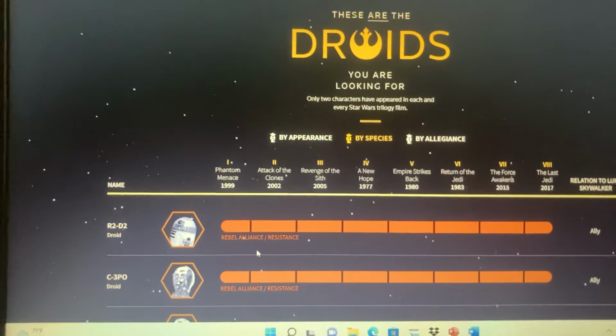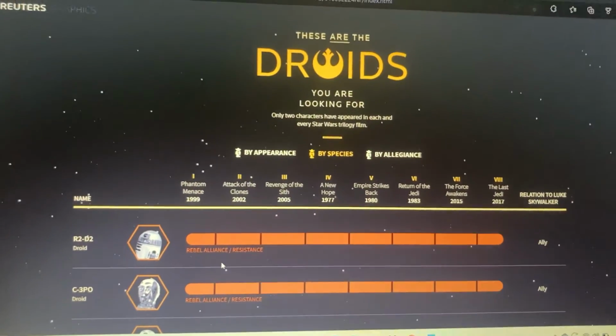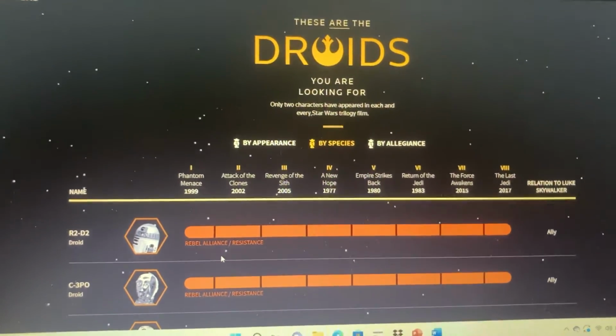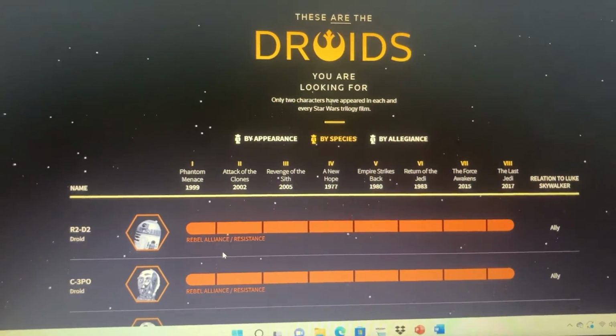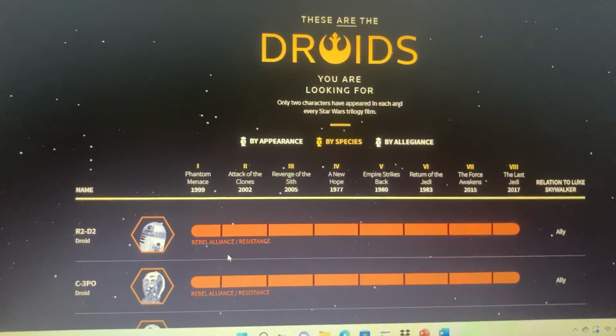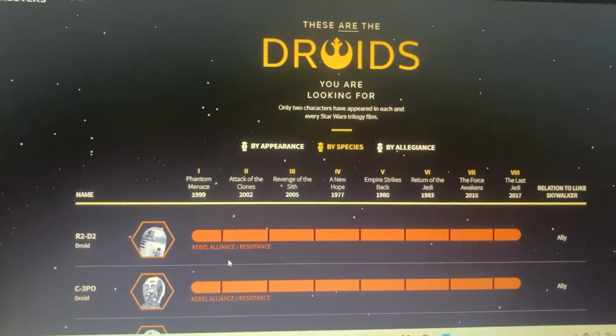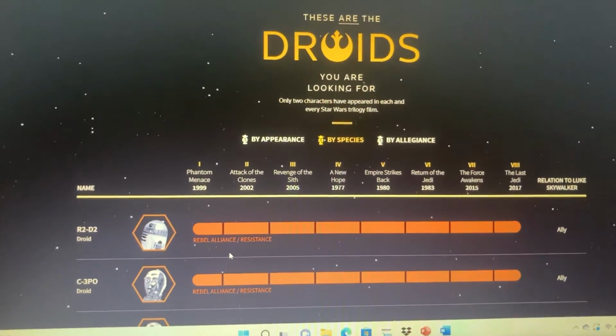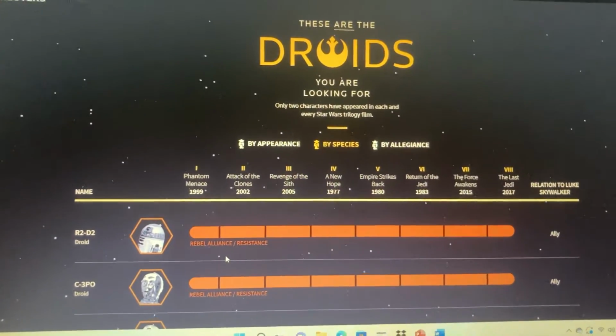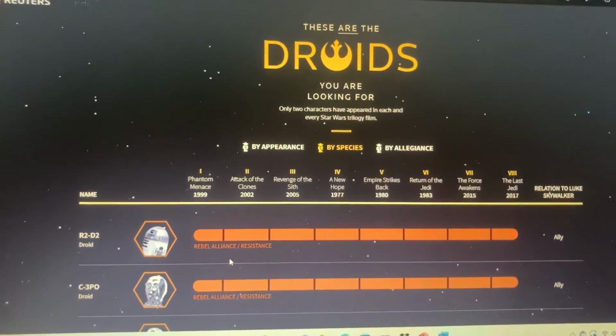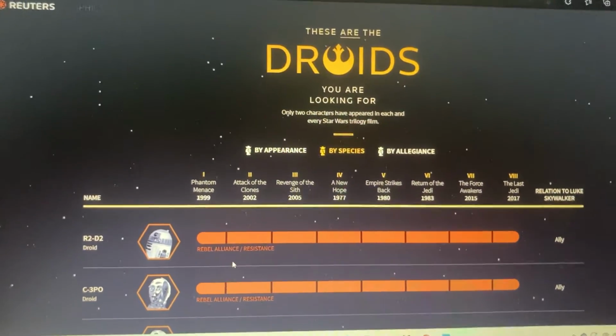Now, I'd like to note that this piece is a little outdated, since the last movie, The Rise of Skywalker, the last movie in the Skywalker saga, has come out since then. However, the claim does not change. R2-D2 and C-3PO are still the only 2 characters to have appeared in every single Star Wars film.